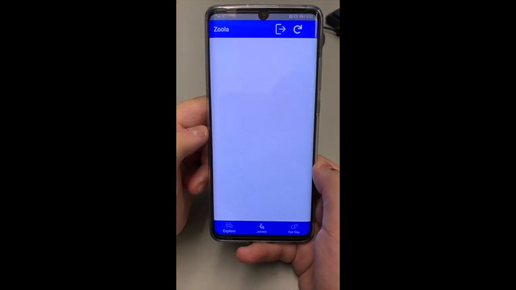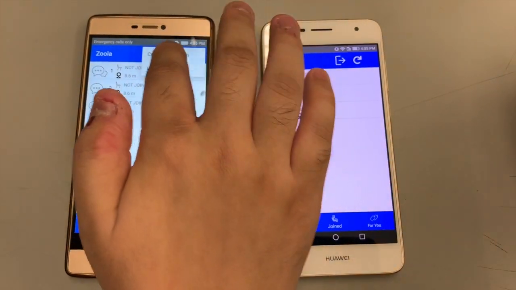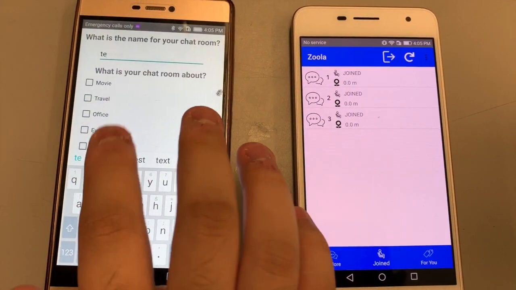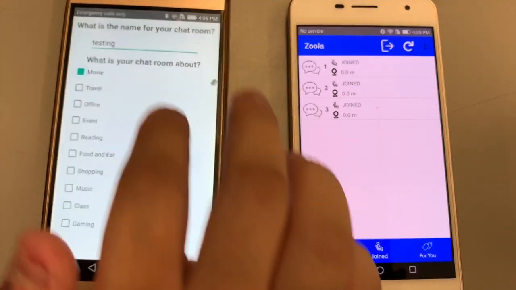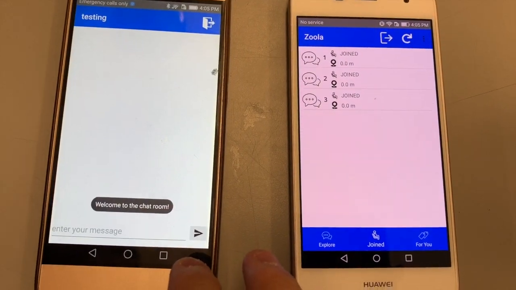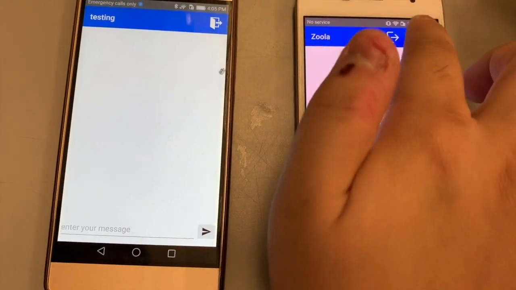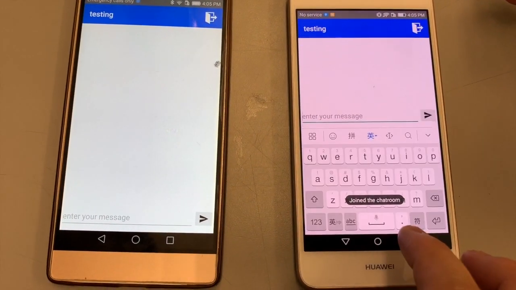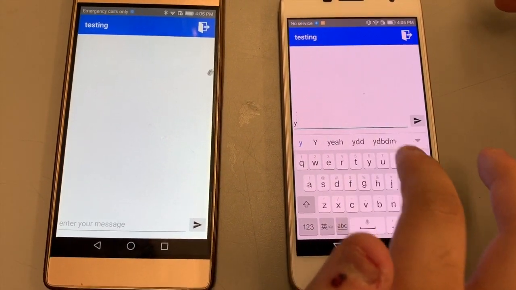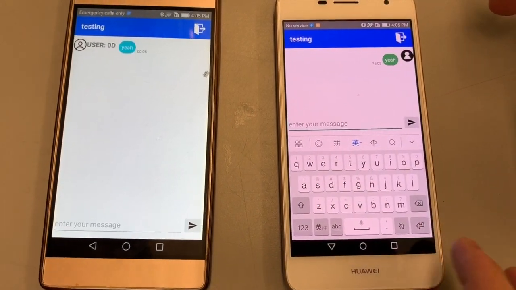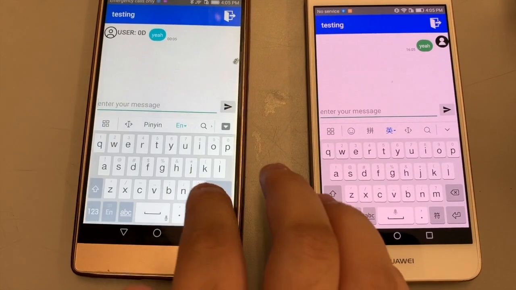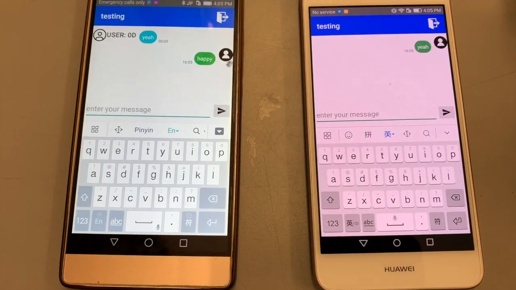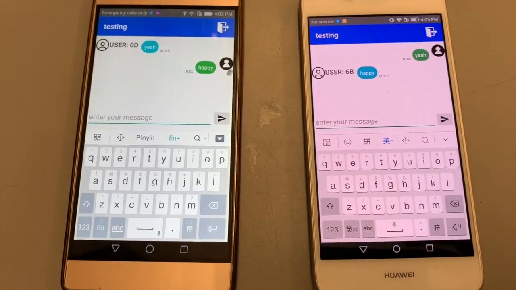Let's start by creating our own chat room. You can specify the name of the chat room and the main topic that will be discussed in this room, movie in this case. The chat room can only be seen by those who are within 300 meters from where you created the room. You can now send messages to the room. If someone else joins the room, they can see previous messages and reply instantly. And now you can start chatting.